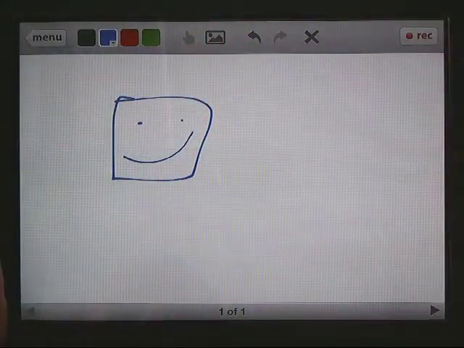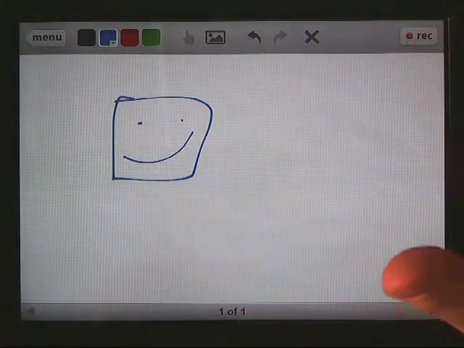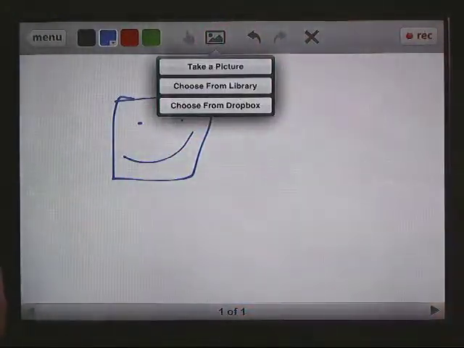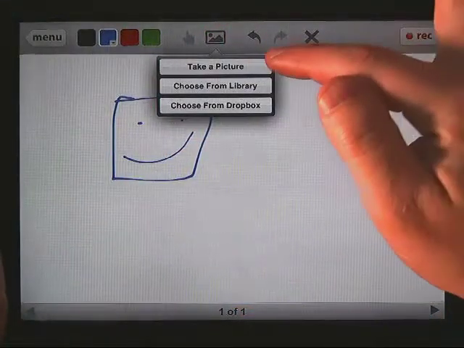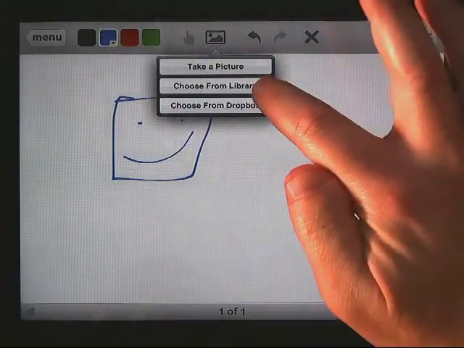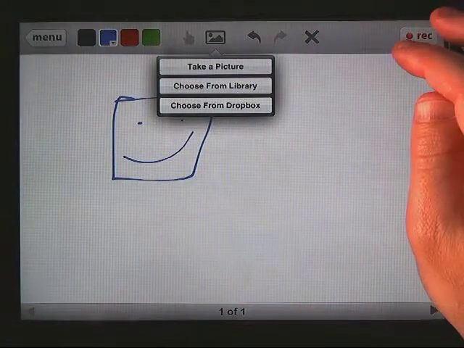You see I'm not recording yet, so you can prepare something, a lesson, before you start recording, so students can prepare that lesson. You can also bring in images. I like this. Click on the image icon. You can choose to take a picture with your iPad with the camera embedded. You can choose from the library or choose from Dropbox, so it's got a Dropbox integration as well.